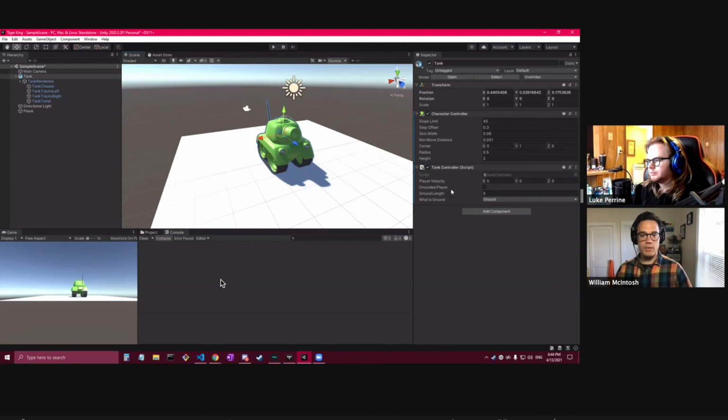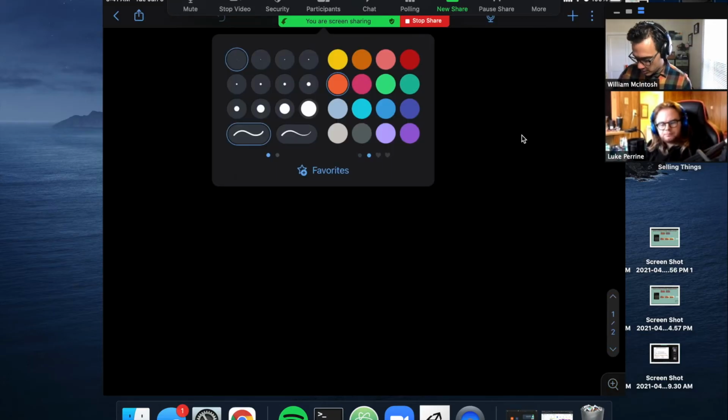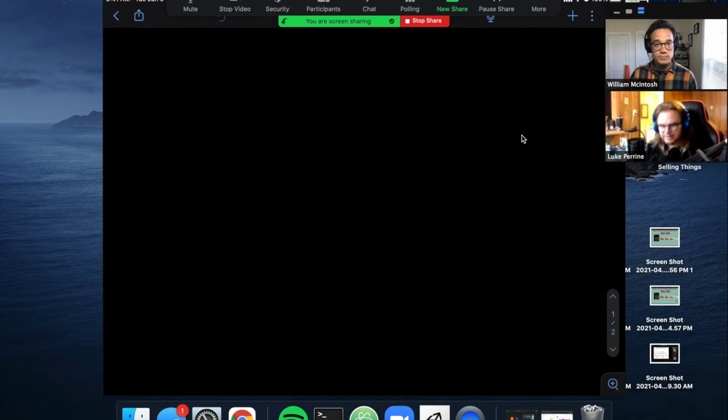So ground length automatically set itself to 0. I'm not too sure why, but we can edit that and make it 1.2, and that'll do what we need. Explain what the heck is going on. Can you see my screen? Yes, sir. All right, cool.